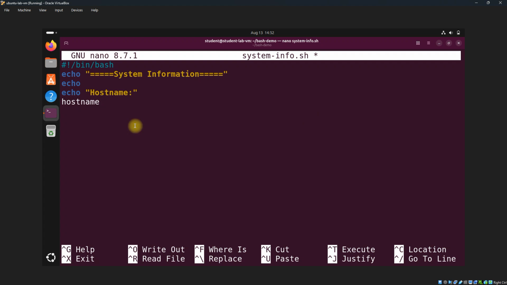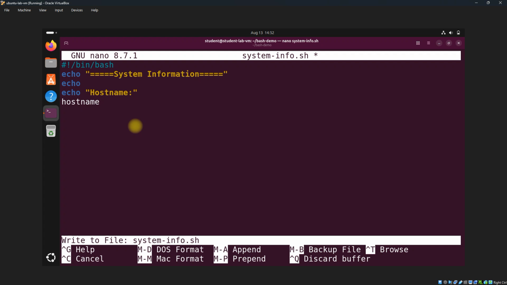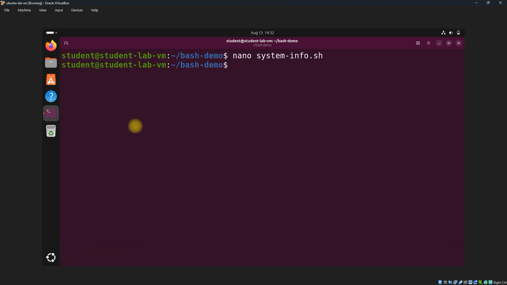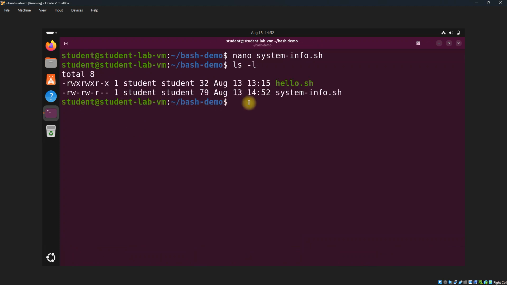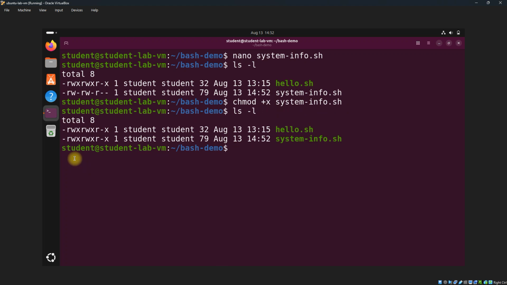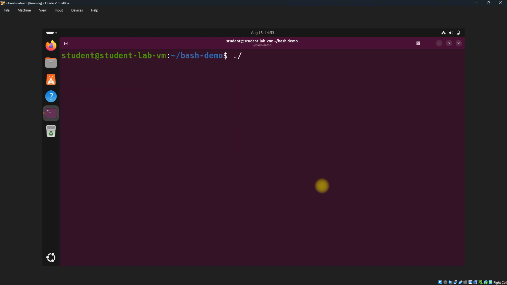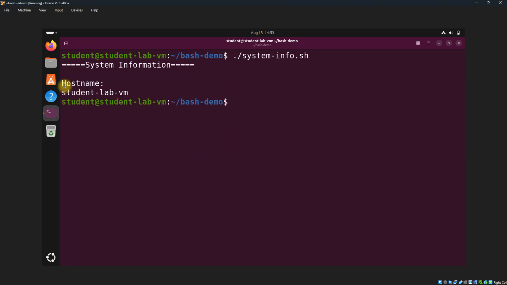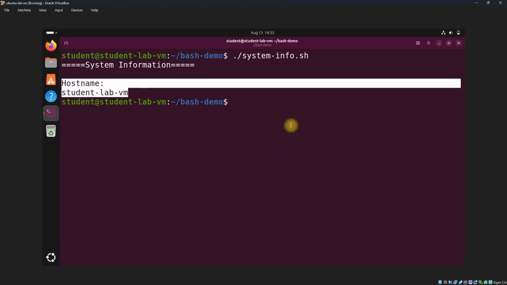This will print the host name on the screen. Let's save the file, close the editor, and verify if the file has execute permissions. We can see that the file is created but it does not have execute permission. Let us make it executable and re-verify. Now everyone has execute permission on the file. Let's execute it, and we can see that the script has printed the host name on the screen.